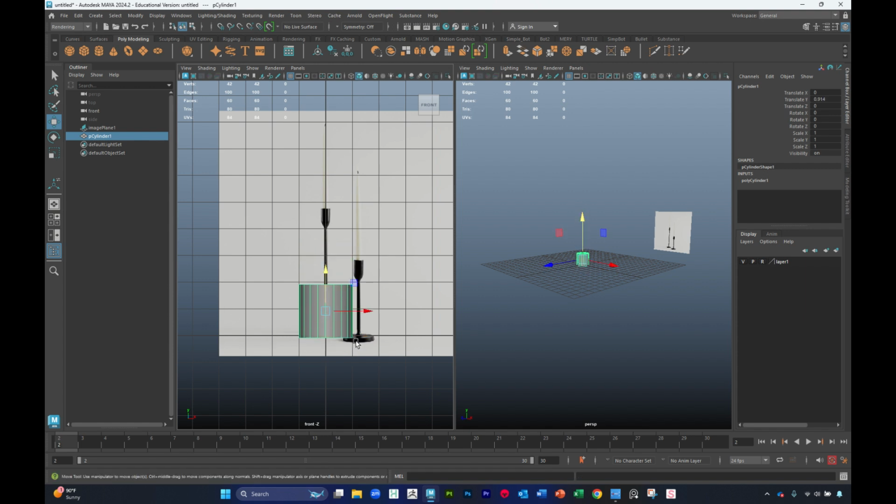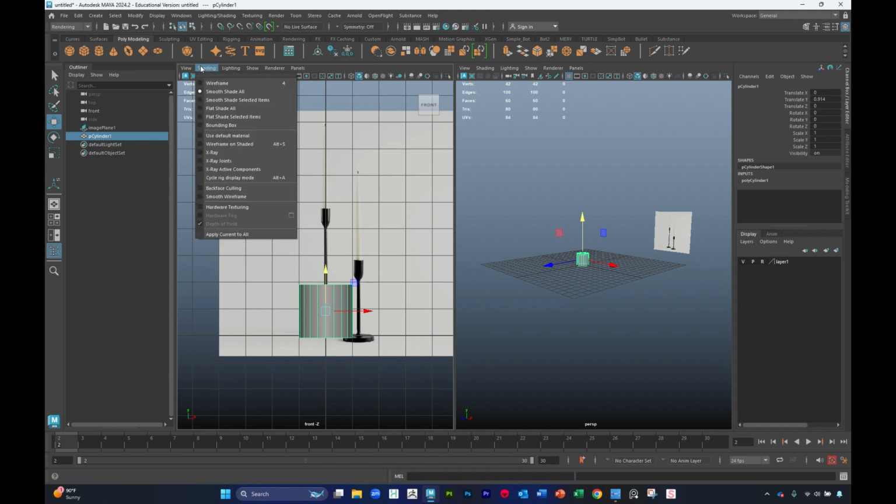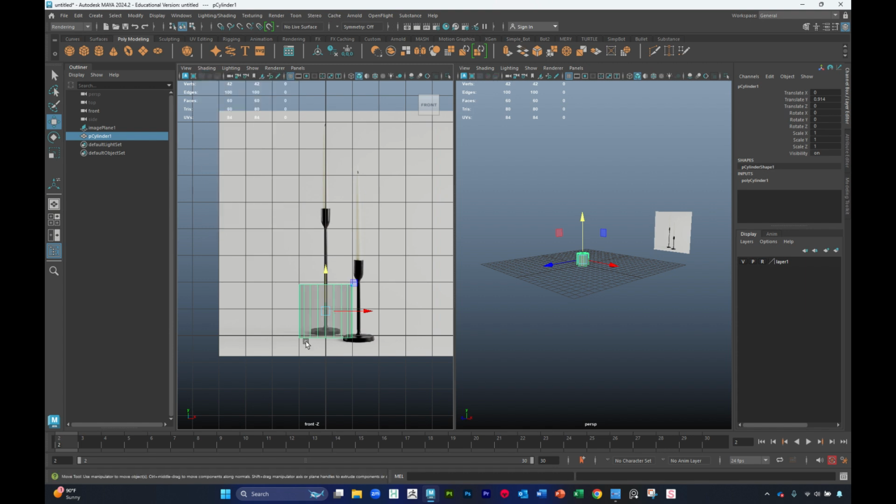I could go into wireframe view if I wanted to, but that's also a little annoying. I want to be able to see more of my shape. So what's really cool is you can go over here to shading and you can go to X-ray. That way you can still see some of the shading. It's just a little bit more transparent so you can see the image through it.